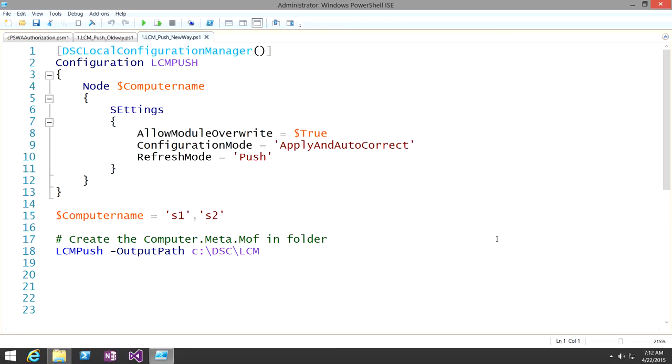If you write advanced functions, you're going to put cmdlet binding in. Is that, oh, right there. So DSC local configuration manager, it's still a configuration. Under Node, we now have settings. And I want to point something out. This is a really simple one.